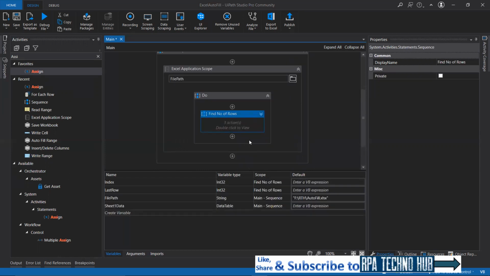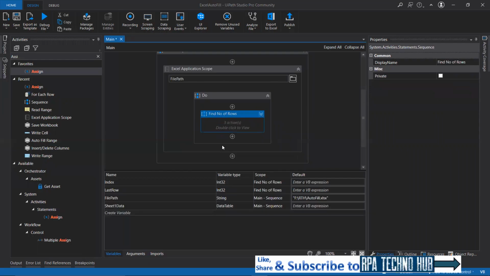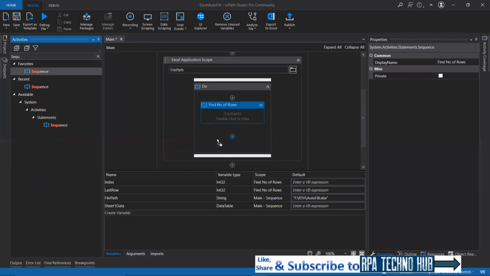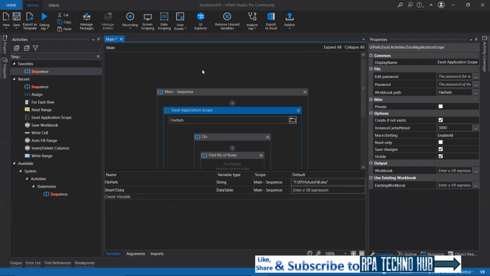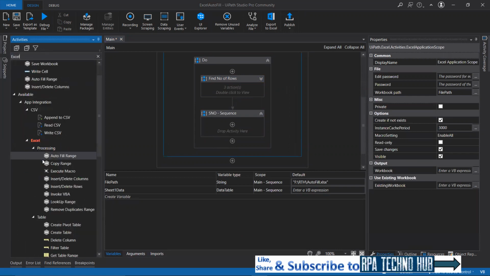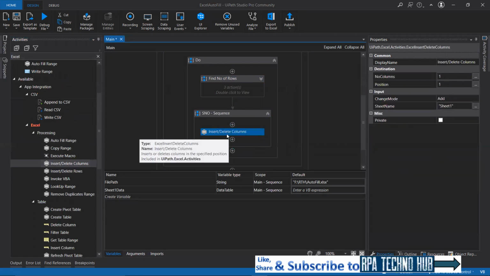And now what do we need to do? First we need to insert a column for serial number, right? Let us do that. So let me add another sequence. This is for the serial number sequence. We're anyway inside the Excel application scope, so I will just type in Excel. Under processing, you'll have Insert or Delete Columns. Just drag and drop that.